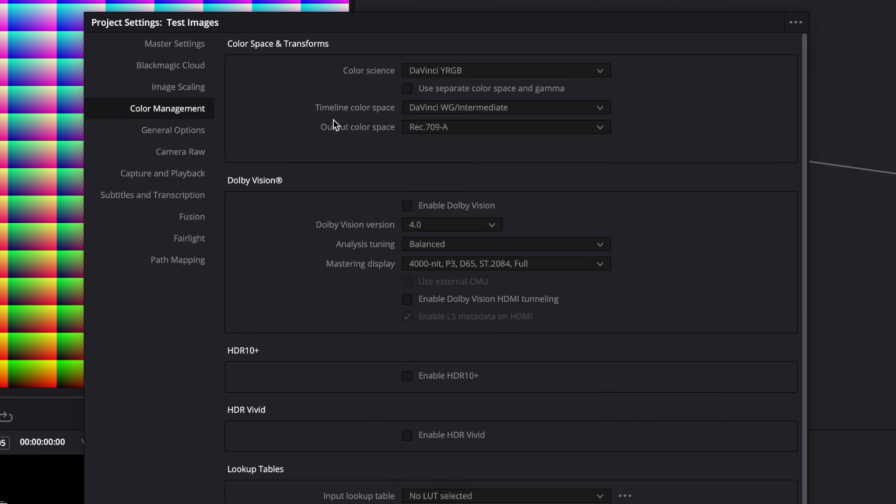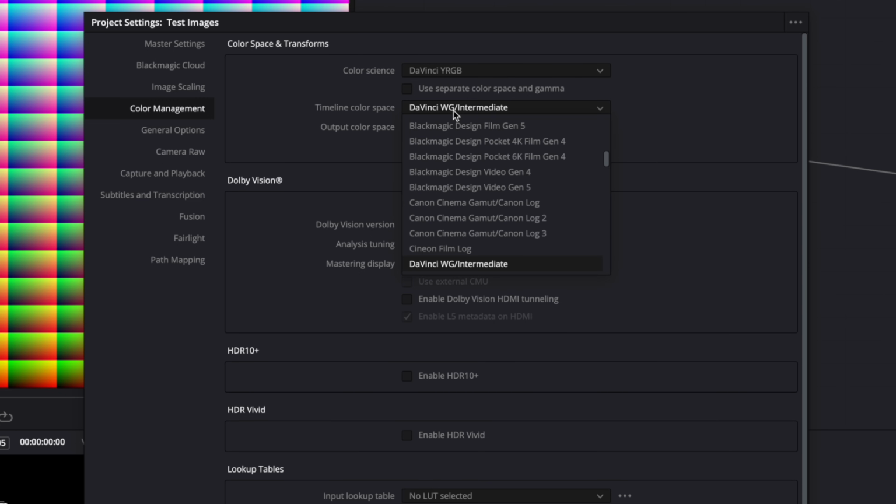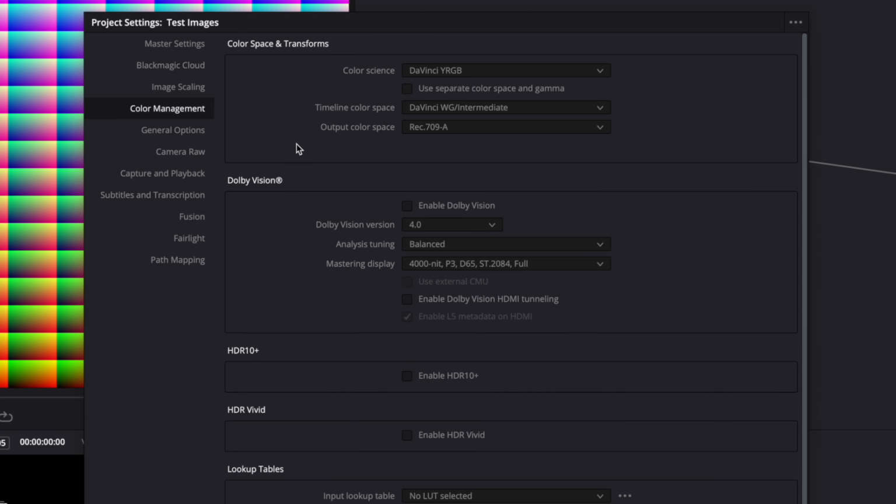Traditionally, this is called an intermediate color space because this is just where you would do your color grading before you go to your target color space. For that, make sure that you choose the timeline color space that you like to work in. I like to work in DaVinci Wide Gamut, DaVinci Intermediate, but I also know people who work in ACES or ARRI, so choose whatever you want to use.